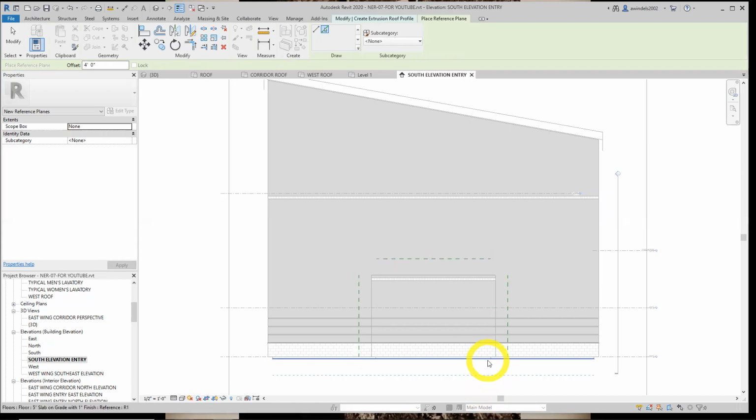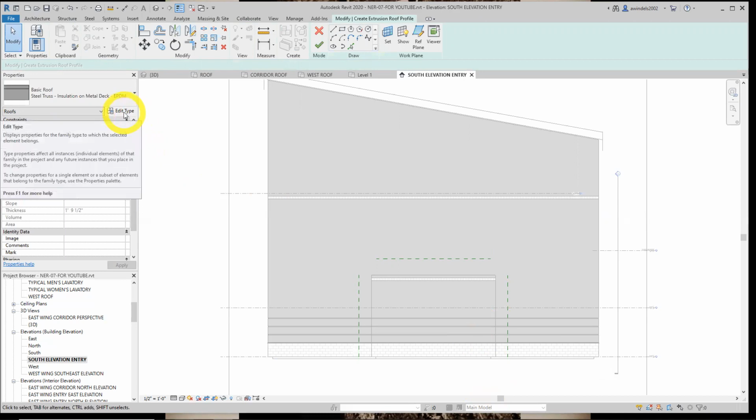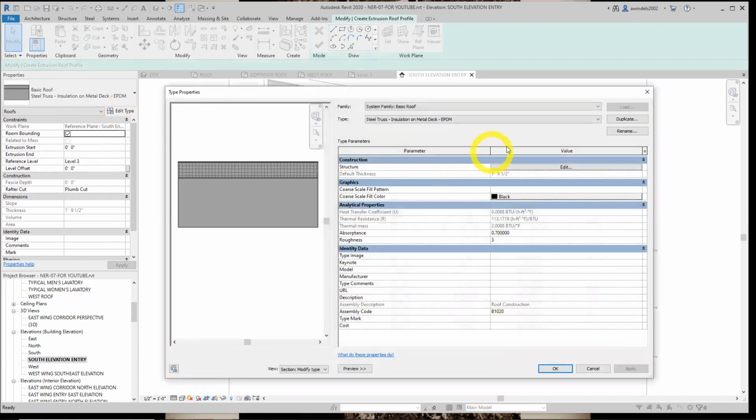Let's hit escape twice, look at our properties box, and we're going to hit edit type. It doesn't really say which type to edit from in the full words of the book, but I know after trying this a couple times, let's start with this roof type. And we're going to say duplicate. We're going to call this a canopy roof. Hit OK.